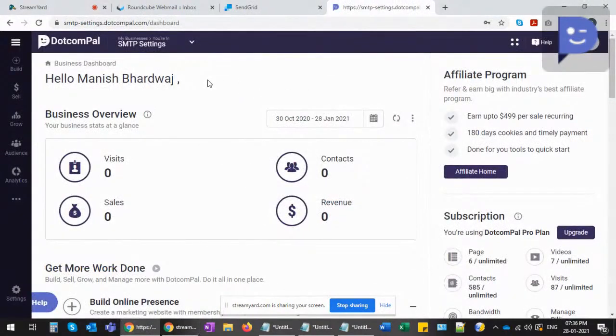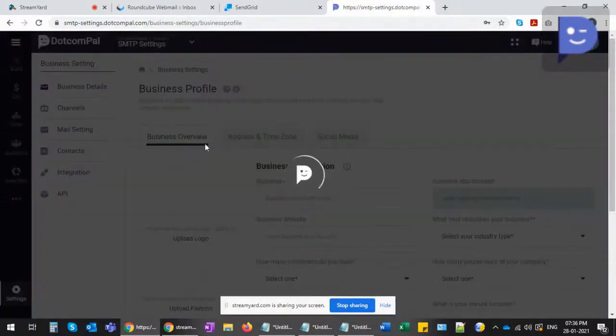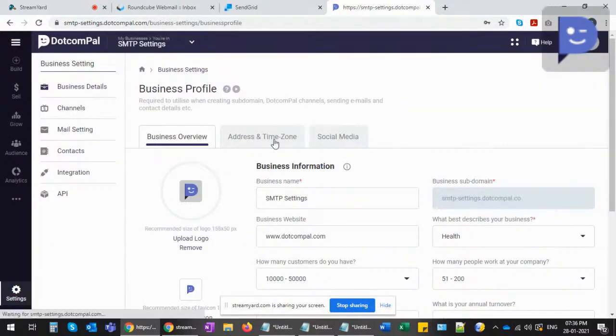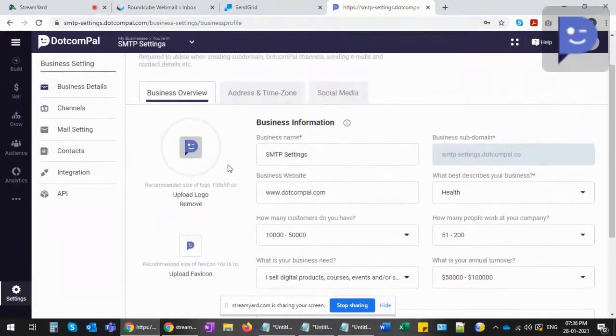This is a newly built account, and I have created the SMTP settings for this session. To configure SMTP settings, we need to go to business settings with the help of this settings gear. When we click on it, we reach the business profile. Here you can fill out details about your business, logo, favicon, and other things.